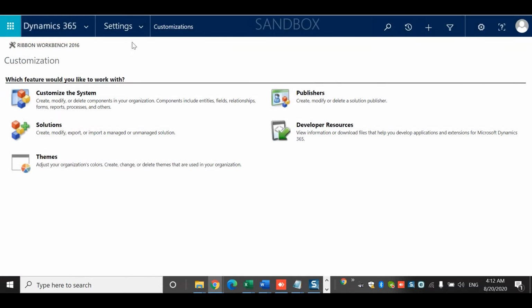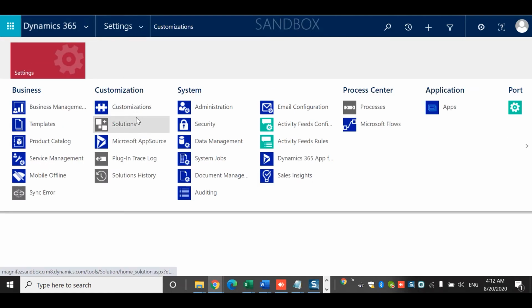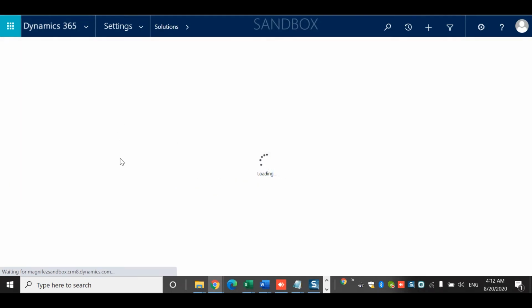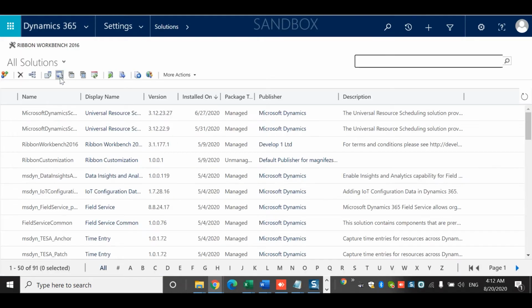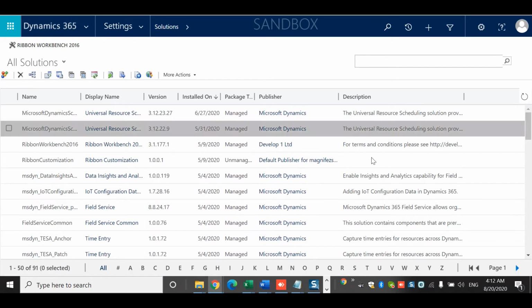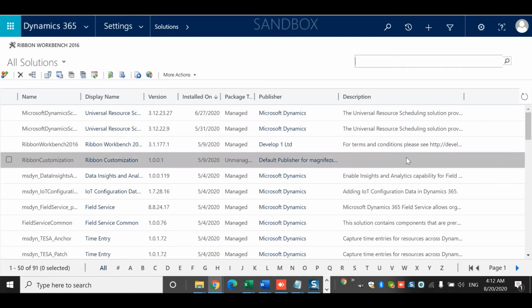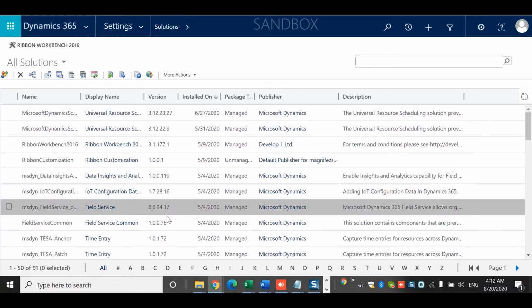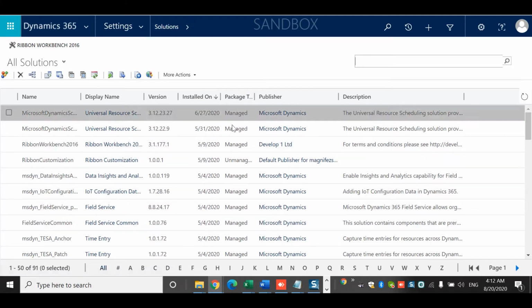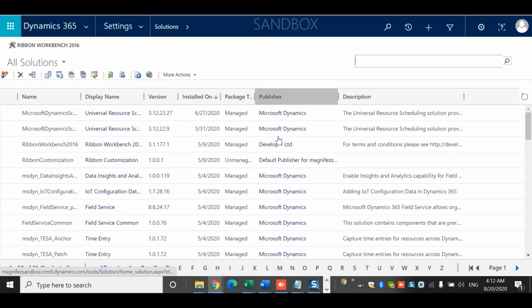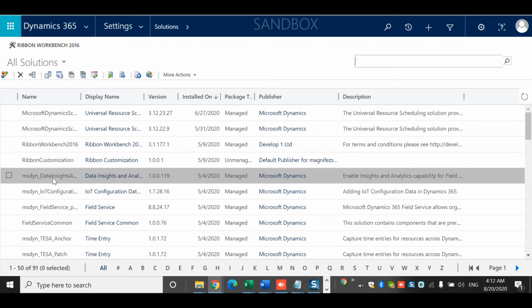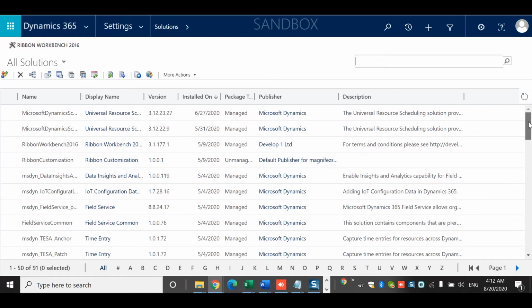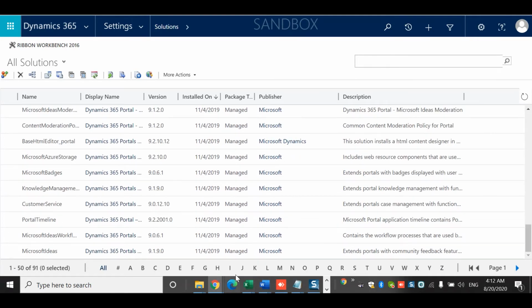And then again, if you go to settings and customization, or directly you can go to solution, you will be able to find a set of other solutions. So here I got a bunch of them. You can see somewhere around 91 solutions I have. You can read the display name, version, when it is installed, the package type, who is the publisher, and so on. I can see that most of the solutions are managed and some of them are unmanaged.